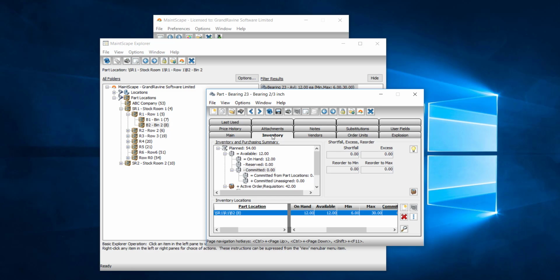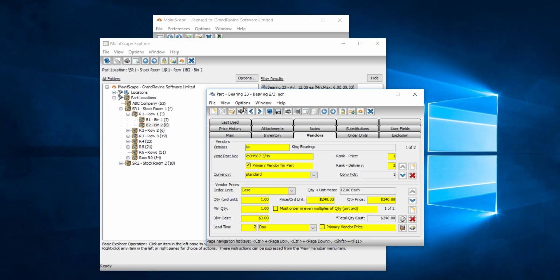The Vendors tab lists vendors who you buy this part from and the price at which they sell it. Notice there are 2 vendors for this part. Also notice that this vendor, King Bearings, offers 2 price points for this part. You can scroll between the vendors and price points using the blue up and down arrows. The 2 price points show vendor King Bearings sells this part by the case and by the each.